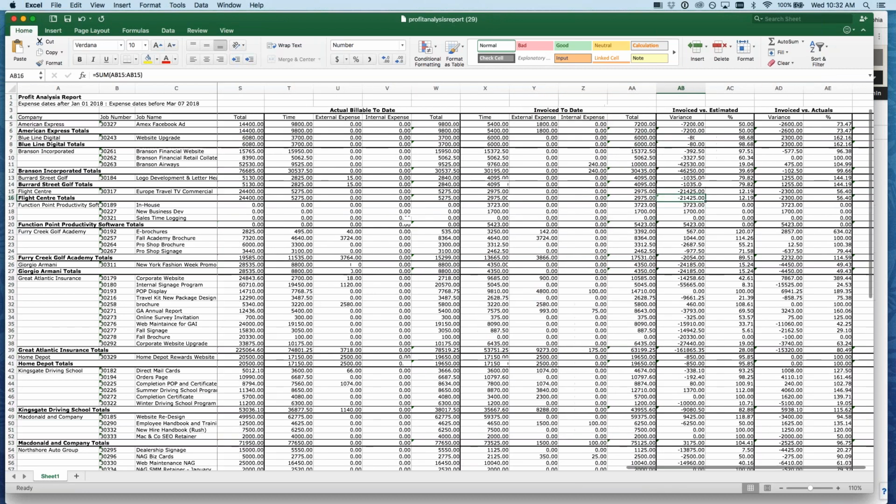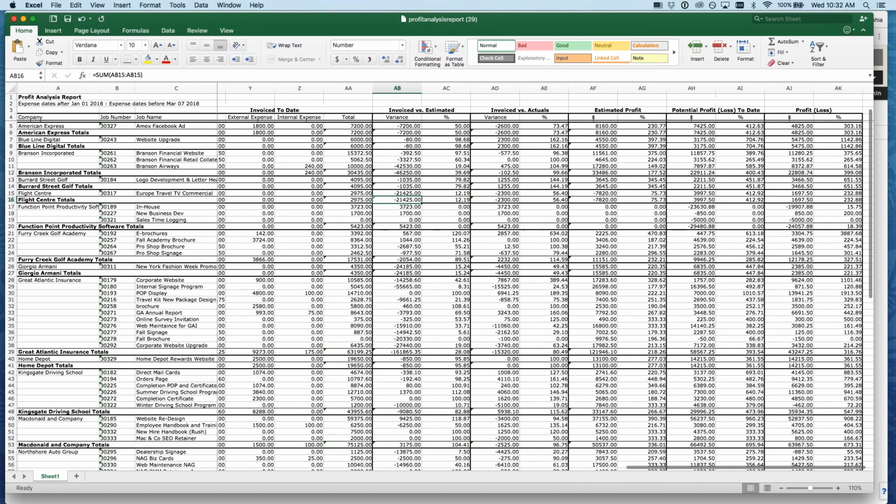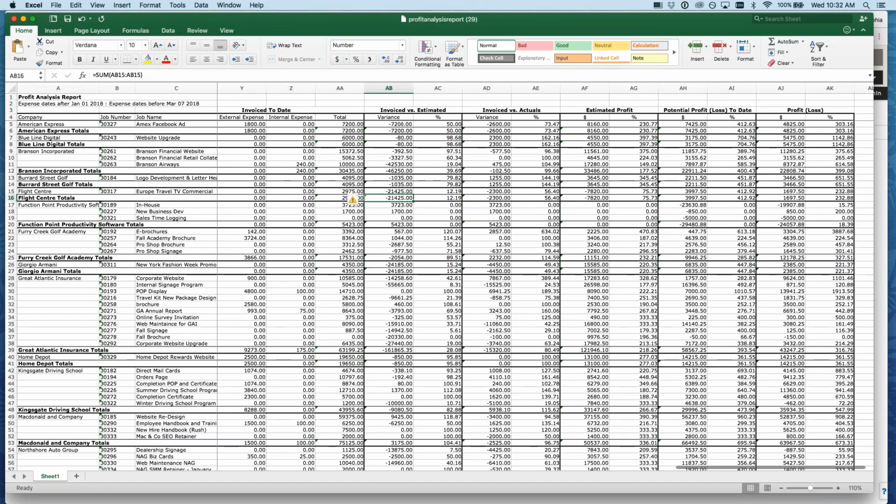Now what we're going to go into is actually some of the formulas that the system will automatically spit out for you. So we have the invoiced versus estimated for you to start. So that's the variance between the invoice and the estimated and the percentage there. We have the invoice versus actuals. So again, the invoice versus the actuals and that variance. And then we've got the estimated profit. So what this is calculating for you is the estimated billable minus the estimated cost.